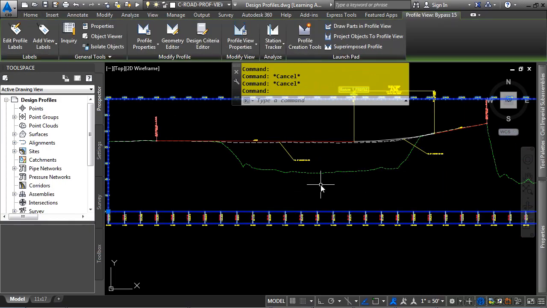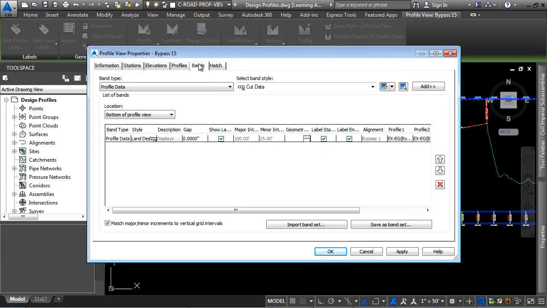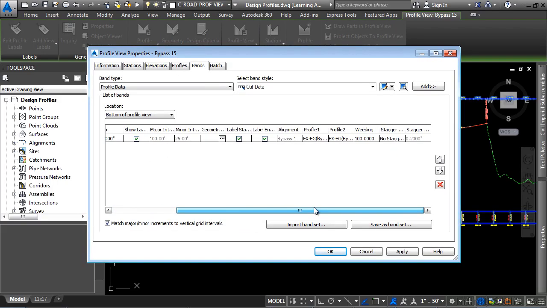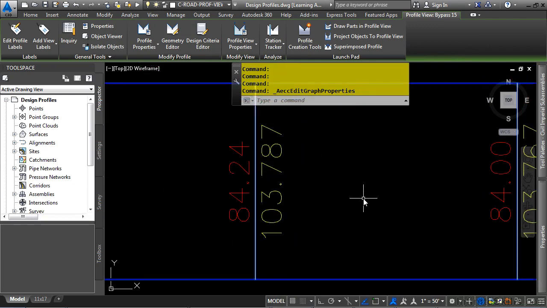Let's go ahead and select the profile view and navigate to the Profile View Properties in the Modify View panel. Navigate to the Bands tab, and all we need to do is scroll to the right side here, and we want to change Profile 2 to _bypass 1. Click OK, and voila, our profile is updating with the elevations. And of course, we'll read that profile automatically if it ever changes.